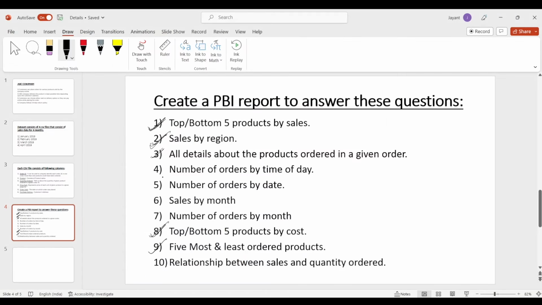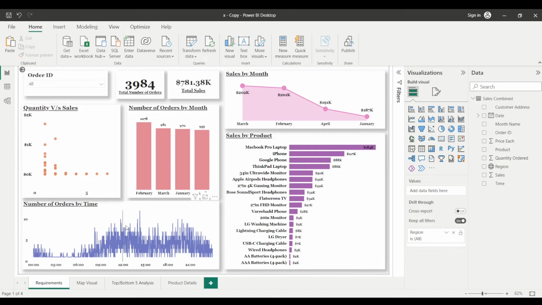Now let's talk about the fourth requirement, that is the number of orders by the time of the day. So let's go back to the report. Here you can see this line chart is created, and this line chart gives you an idea of the number of orders by the time of the day. So this requirement is also being fulfilled.